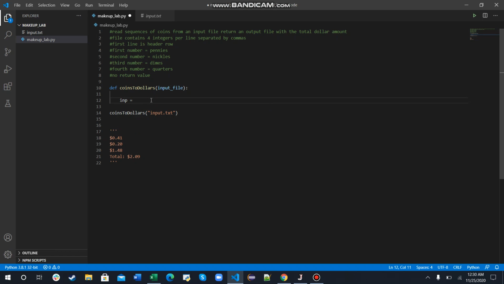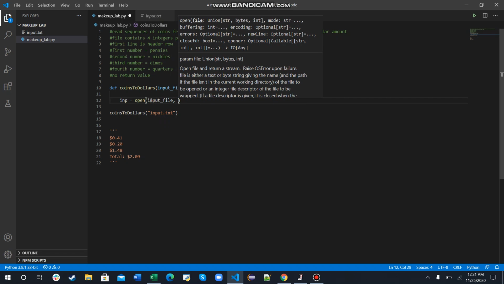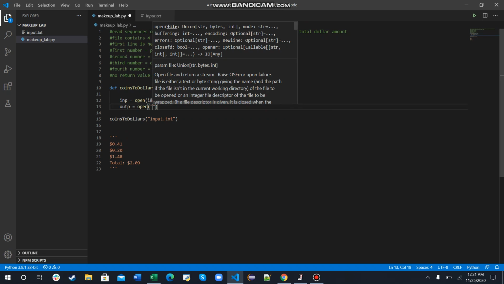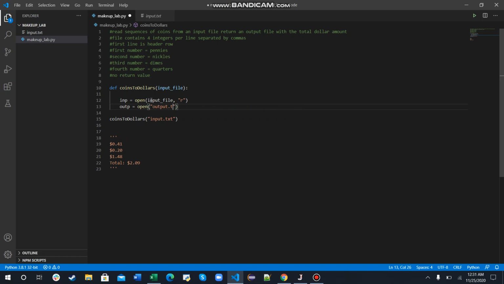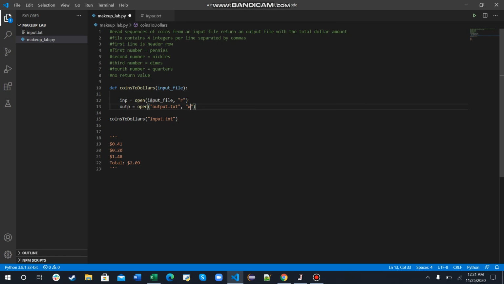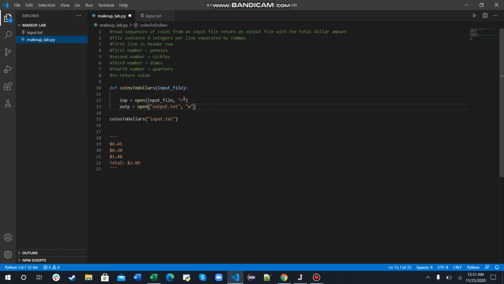So like my other File I/O video, the first thing I'm going to do is open my input file, which is that, and I'm going to read from it. Next, I'm going to create an output variable and just open up output.txt and W. And as a refresher, if this file does not exist in my directory, right now my directory only has my input.txt and my code file, this will be created. I'm going to write to it.